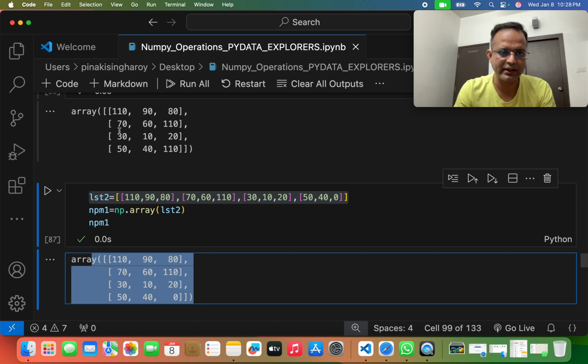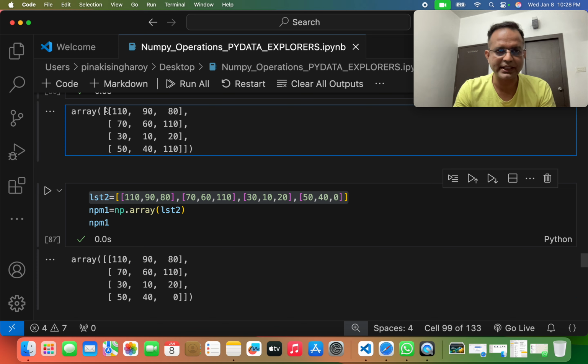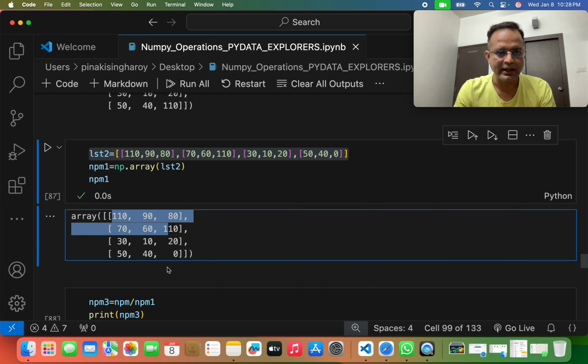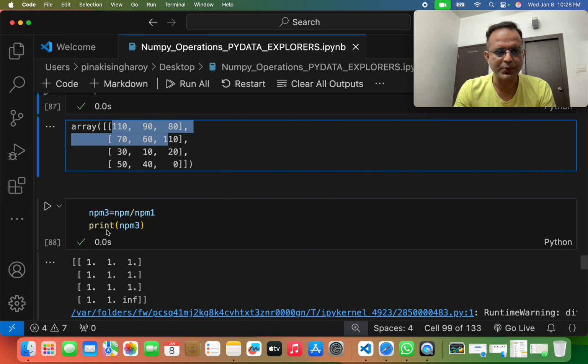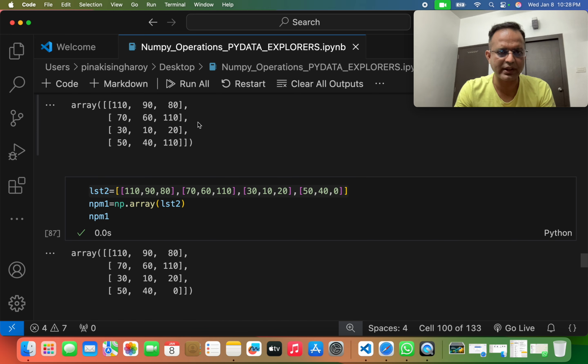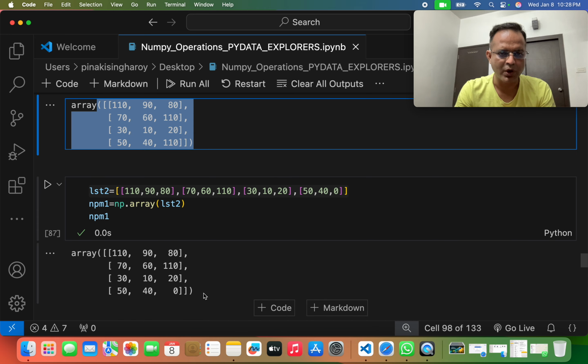So this 110 will be divided by 110. This 90, row 0 column 1, will be divided by the corresponding value here. This 0, row 0 column 2, is again divided by the value here. In such a way they are checking all the rows one by one and doing the division, and after that they are giving the output here. All the values are the same.